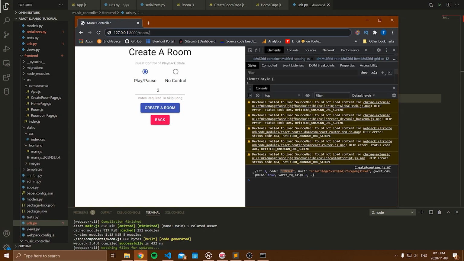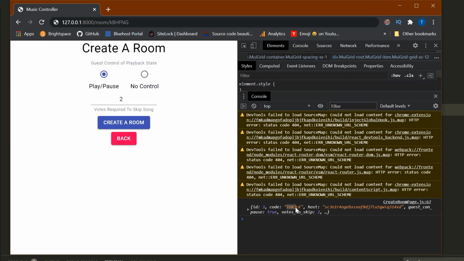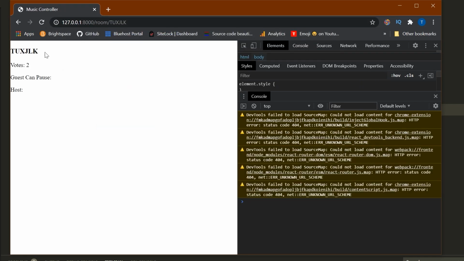So now let's just give it a shot, and let's go to /room/ and let's actually go to the code that we already used. So that one right there. And if we paste, we can see that we get the room code, votes, guest can pause, and host. Now it's strange it's not showing me guest can pause and host. I can look at that in a second, but you can see it showing us the room code at a minimum.